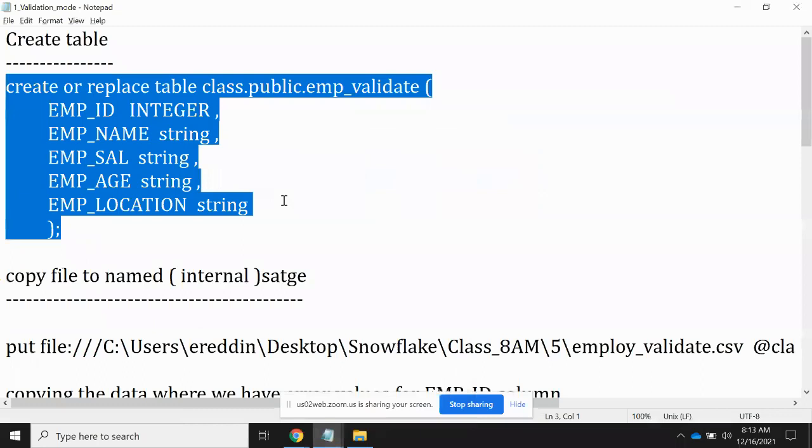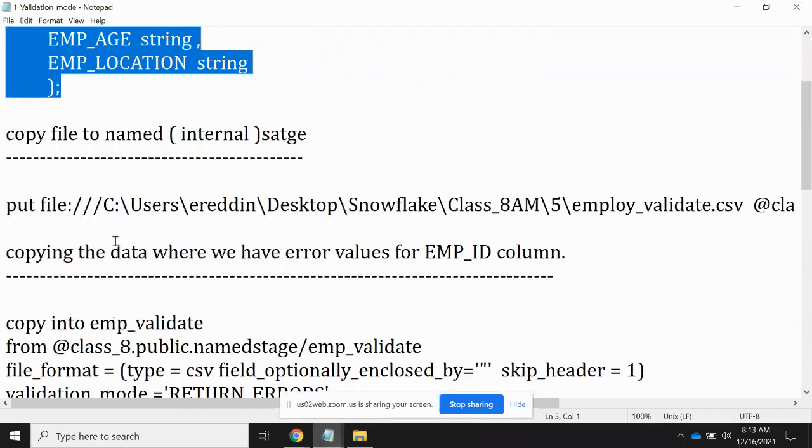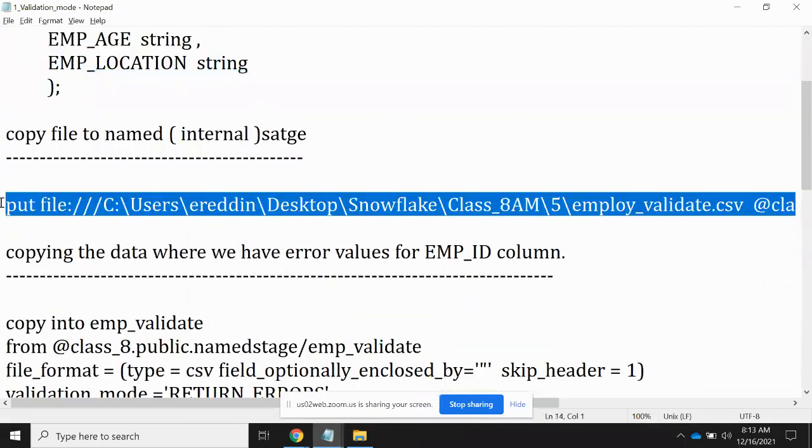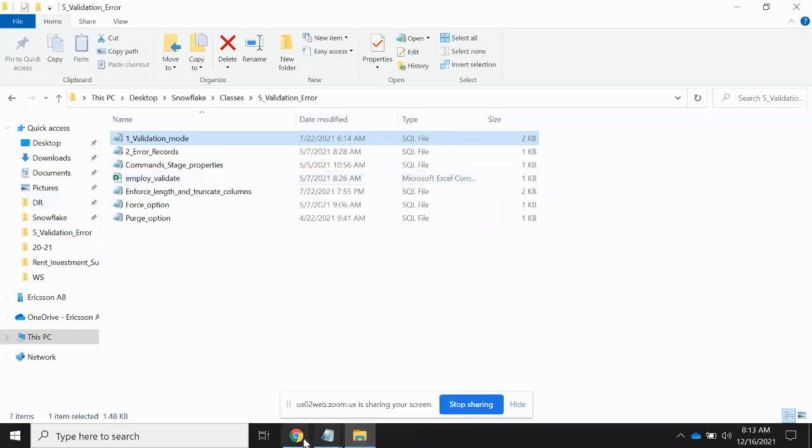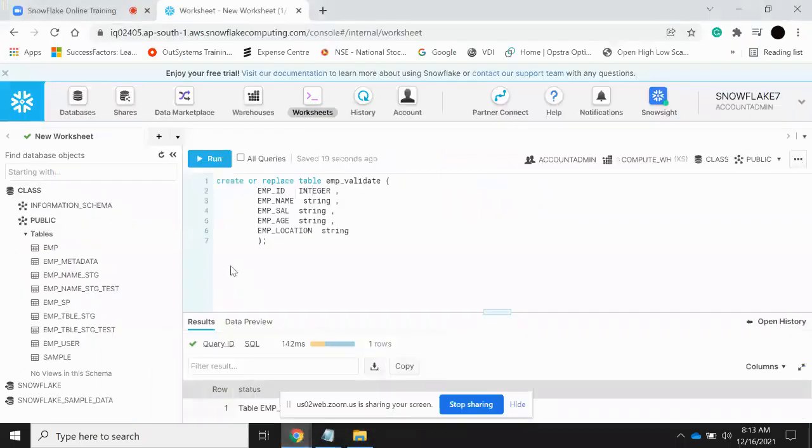Next, we have created a table structure, then we need to implement a put command, right? We have to implement that in the CLI, SnowSQL. Now the put command. This is the stage. When you create a table, by default you will have a table stage, @% table stage. No need to create the table stage. By default it will be available.